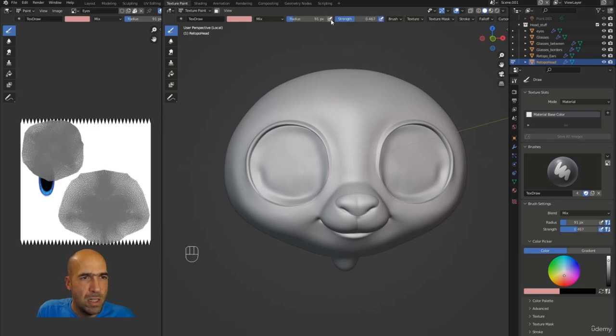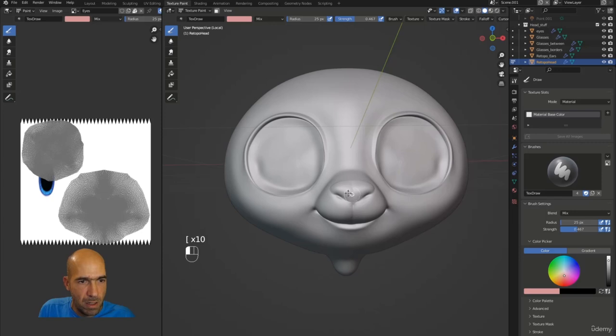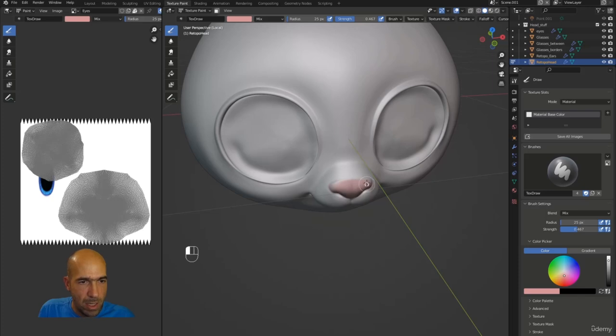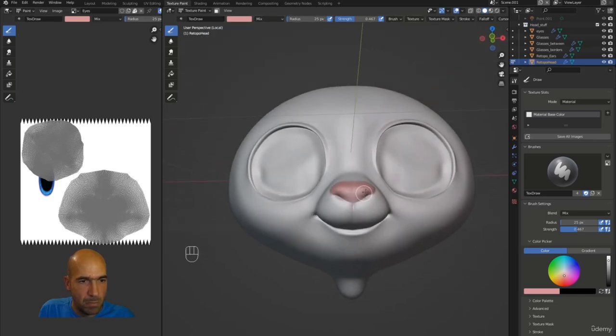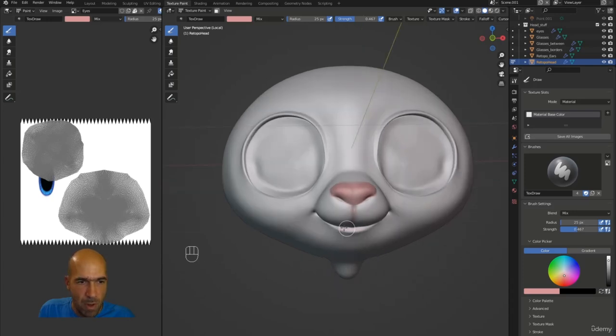And I will press this. And the radius, I don't think I need... let's press this again. This is for the pen pressure. And I will try to do something here. Okay. This is going all right for now. We can do a little bit here, and for the mouth also.